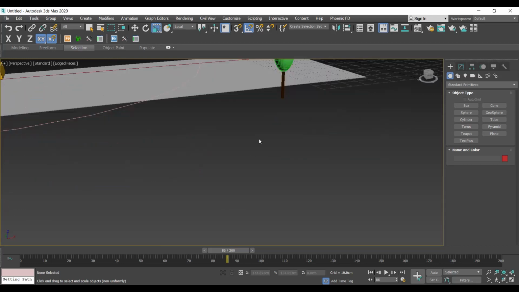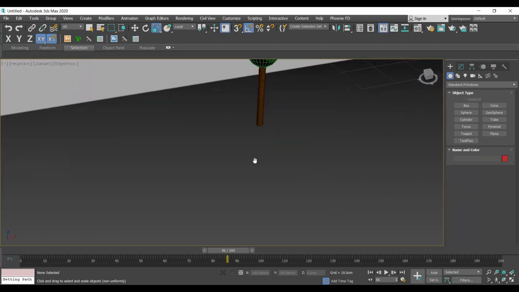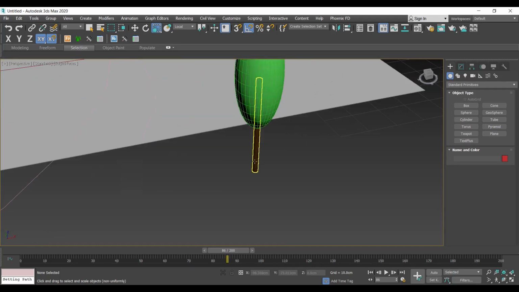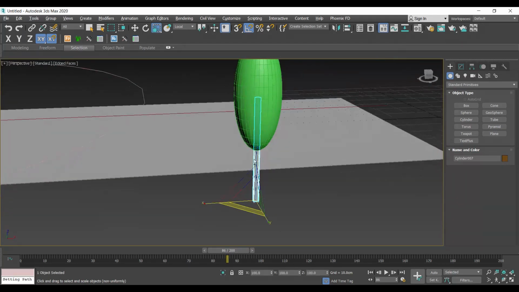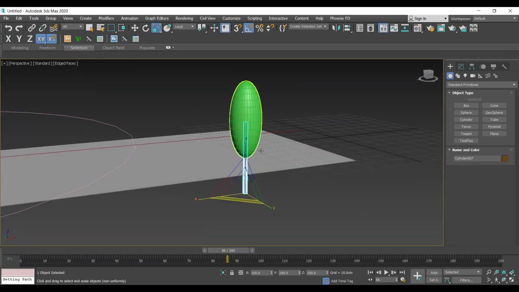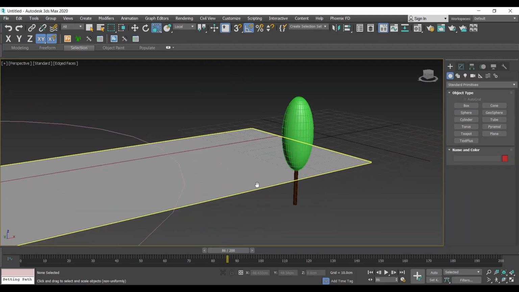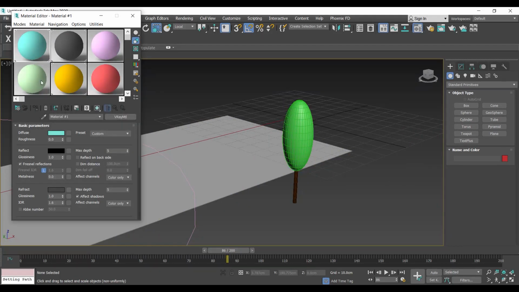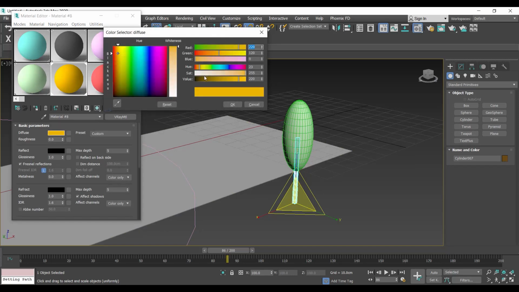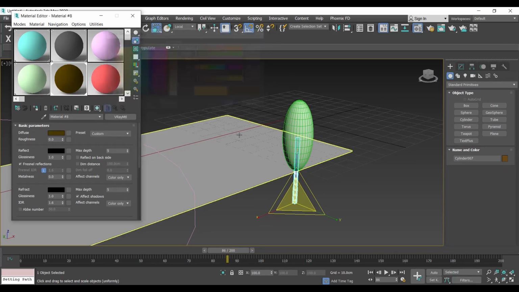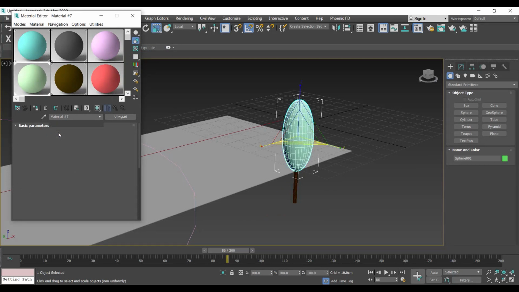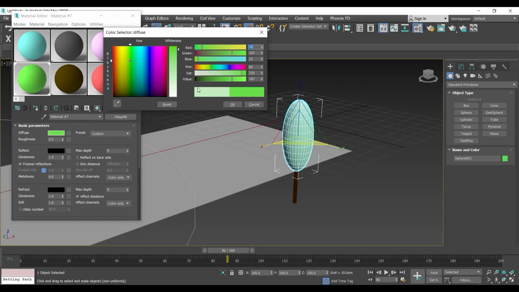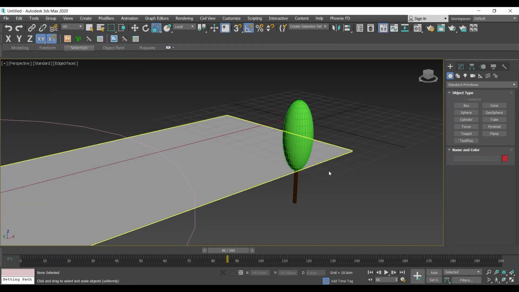Okay, now what I need to do is attach these together. I'm just going to assign materials to them, because if I attach them with color, they're going to have the same color. So I'm just going to give them different materials. I'm going to have this be kind of brownish, something like that, and this could be green, same as the one before. Great, lovely colors.